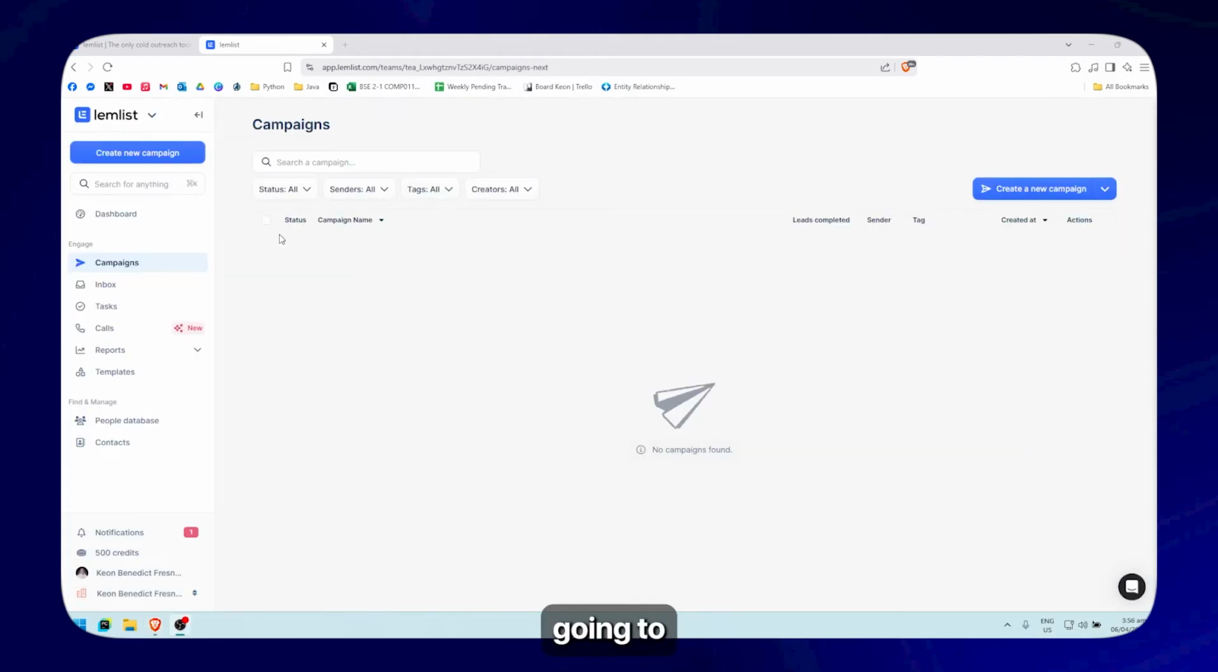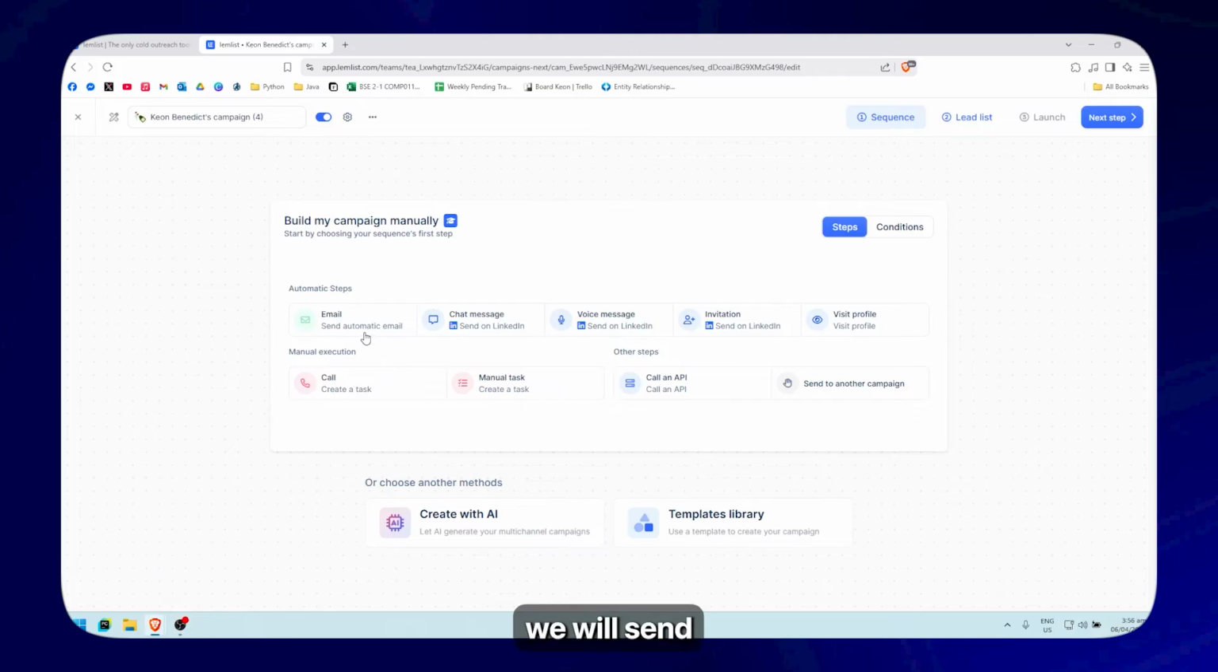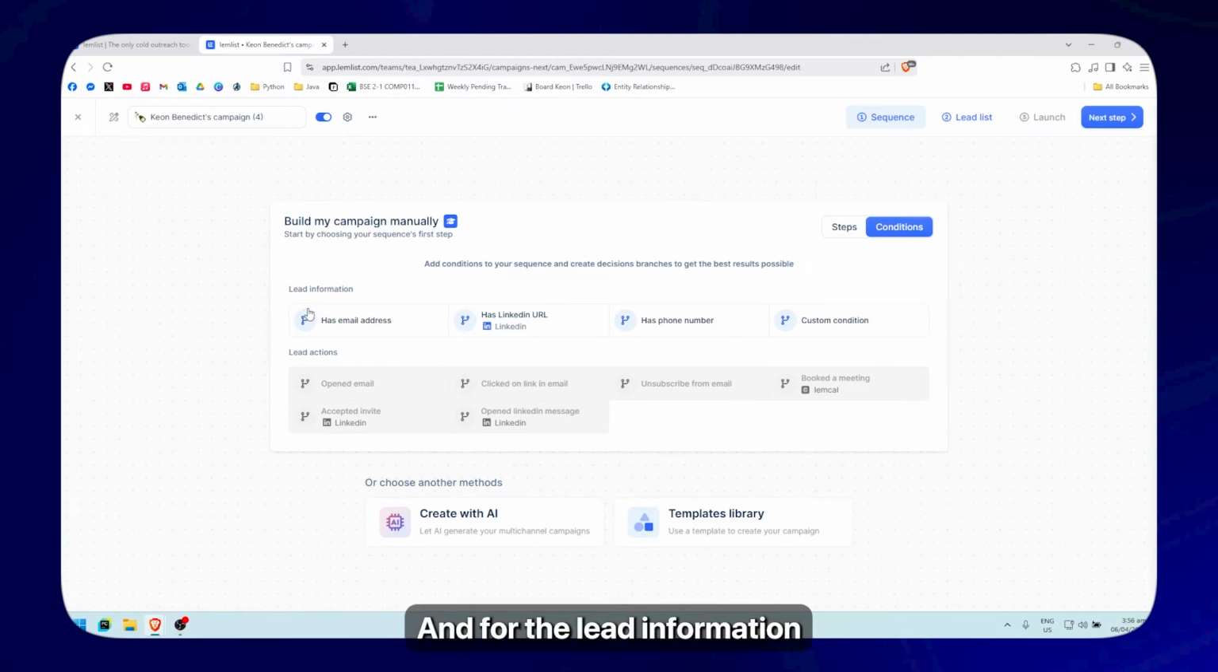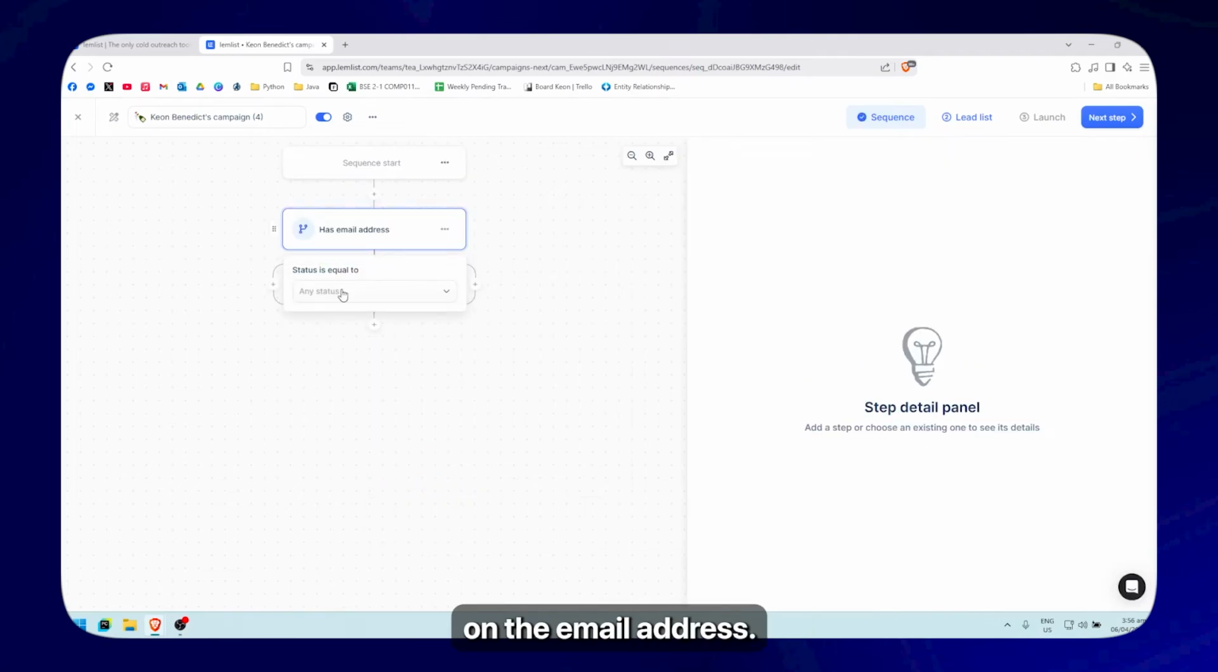So now we're going to actually create a campaign. We simply need to click on create new campaign right here. And here we will send an email. So I'm just going to go to conditions, and for the lead information, we're going to set the condition. That lead should have an email address right here. So I'm going to click on email address. And once we're here, we're just going to change the name of our campaign first. So let's say I'm going to set it to software engineer US, something like that.